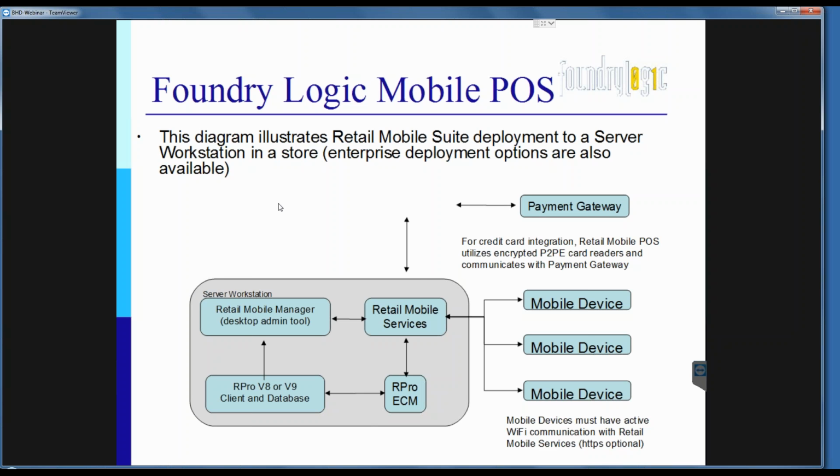All right, so now this is just a little bit of an architecture for the Foundry Logic products, right? The Foundry Logic has a Retail Mobile Manager piece of software that's installed on a V9 machine, and that has to be within the same Wi-Fi network as the device. Okay, so there are certain limitations to that. It's physical store, right? You have a V9 computer somewhere that's running this mobile manager. It's a service that's reachable by wireless mobile devices.